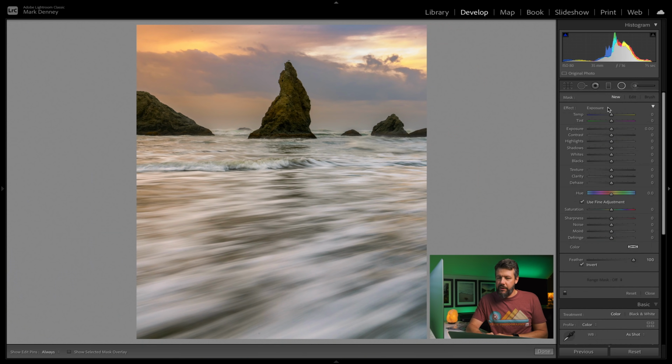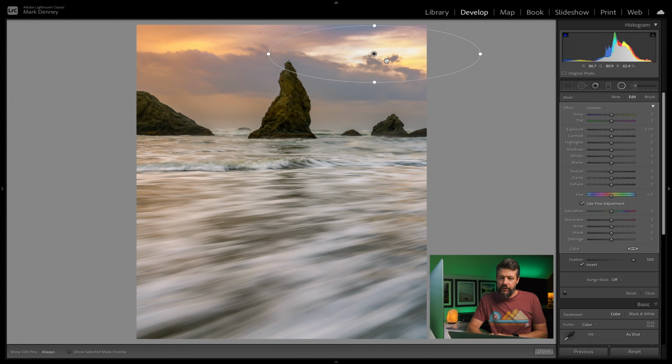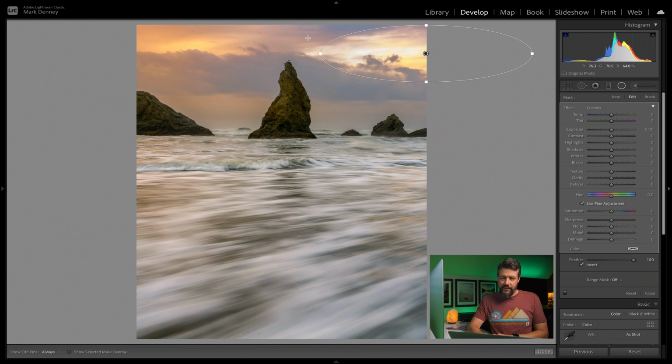So I'm going to come up here to the radial filter. Let's drag this all the way over this region here. I always like to start with the midpoint on the edge so you get a nice gradual feather transition. I'm going to drag this out just a little bit more. I think that looks good right there. And then let's just reduce the overall exposure of that just a touch. Bring down those highlights a little bit. And let's toggle that on and off, before and after.